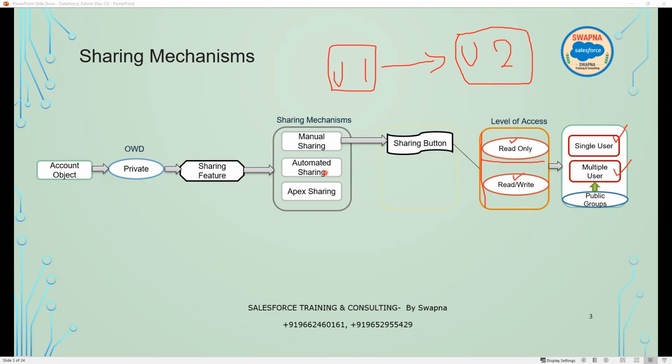Automated sharing is nothing but a sharing rule that we will be implementing. It is not manual sharing. There is no interaction or button click; we have to implement a rule at the back end. Based on the rule, the record gets evaluated and the access is applied. We can apply read and read write access, and share it to a single user or multiple users. Also, with the help of a public group, I can share to multiple users.